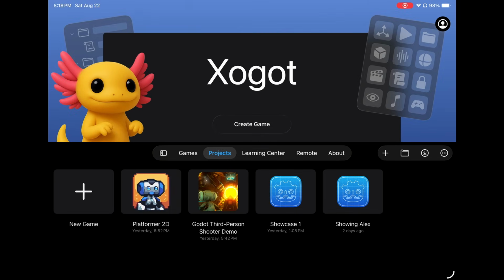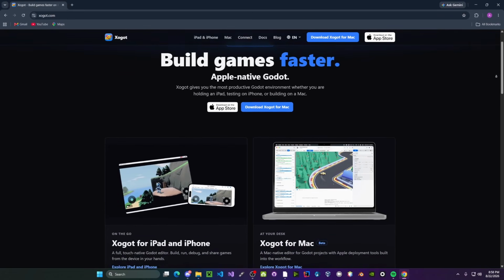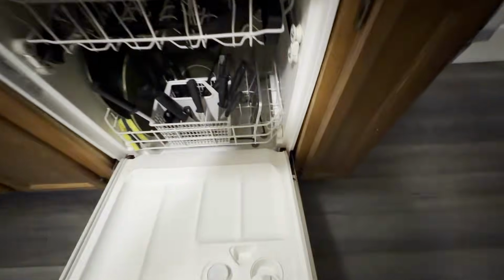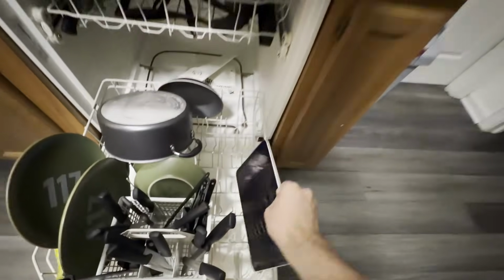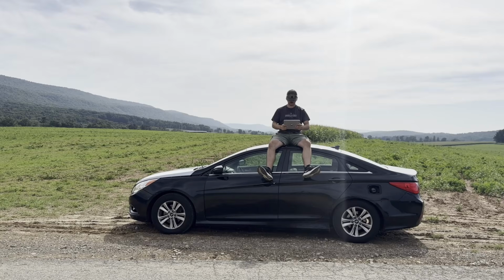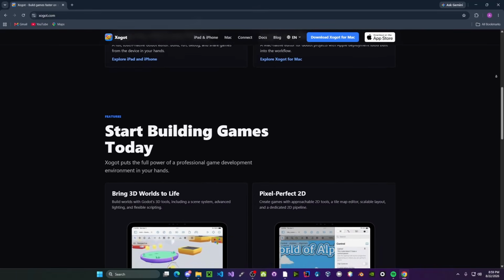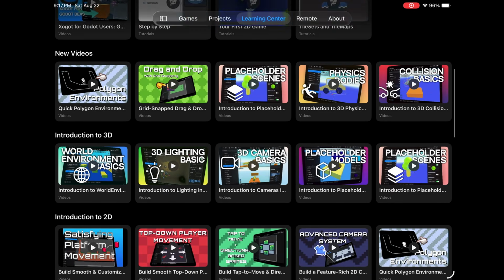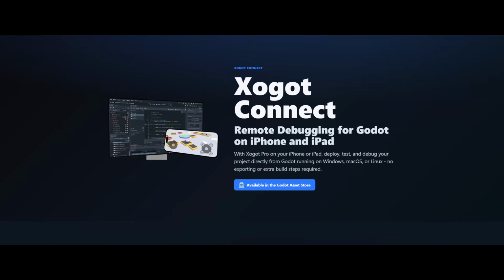This is Xogot. Xogot is a full port of the Godot game engine for iPad and iPhone. Yes, there's finally a use for the glass slab paperweight that you've had sitting on your shelf collecting dust for the past 7 years. Xogot allows you to create and edit 2D and 3D games anywhere you can bring it. It also has a few neat custom features, such as touchscreen specific controls, their learning center to help teach you game development, and the ability to remotely debug and deploy games from your Windows desktop.